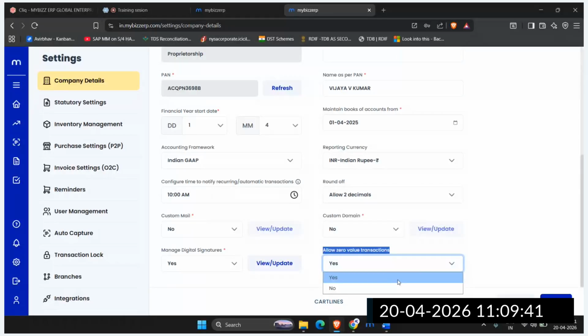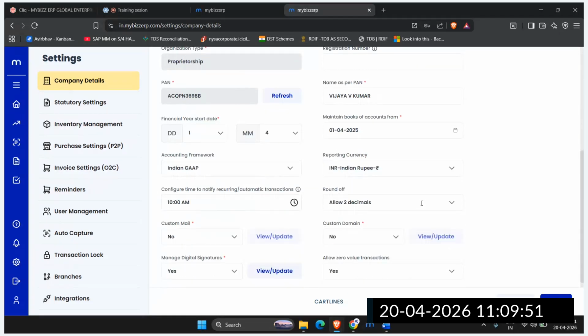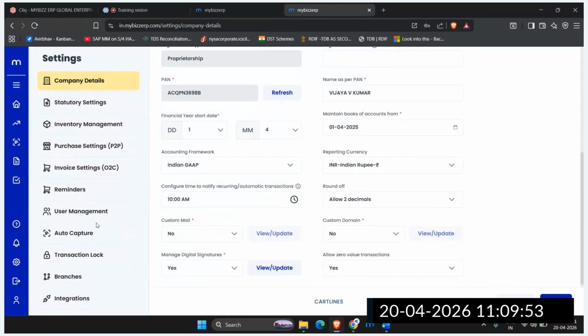If you are dealing with inventory, then only we need this zero value transactions. Okay. This is about the company details option, company details setting. It's a one time. Okay.